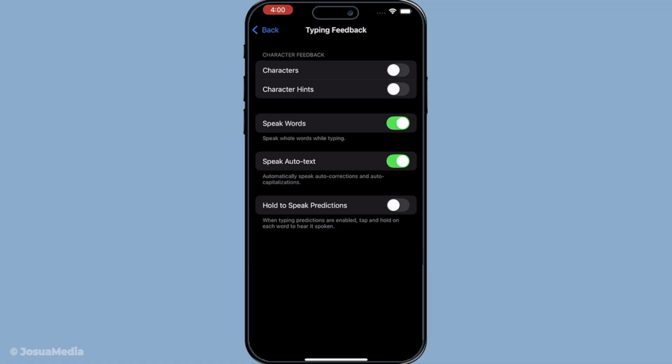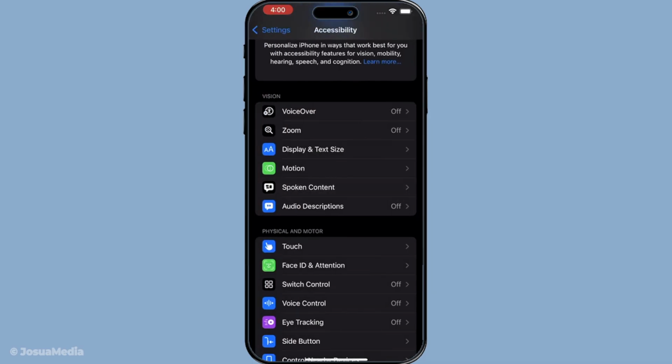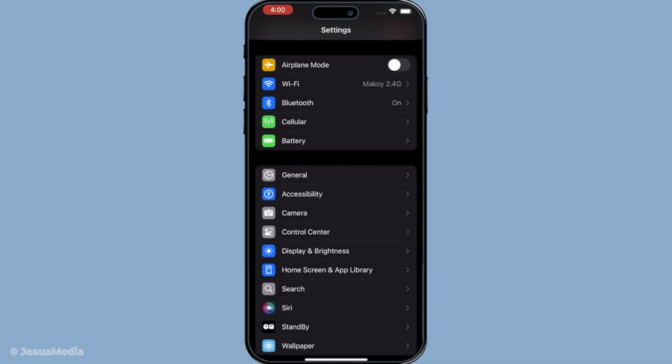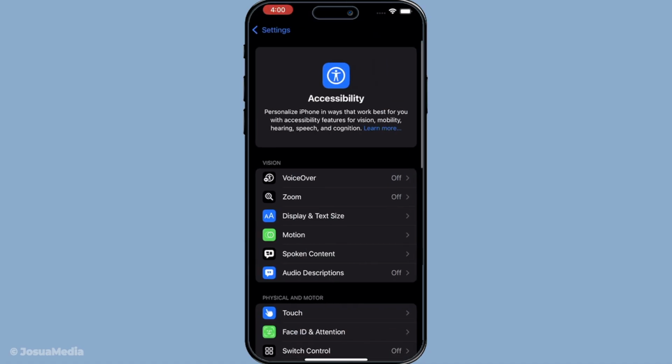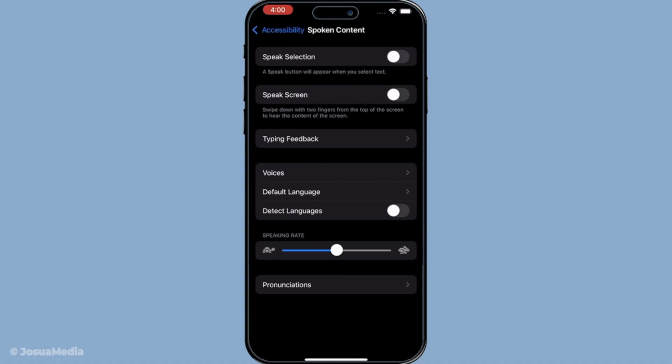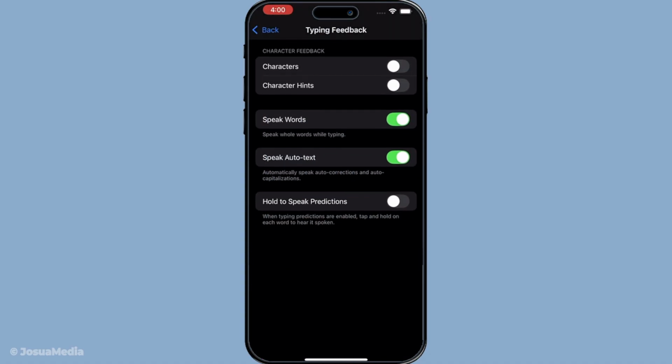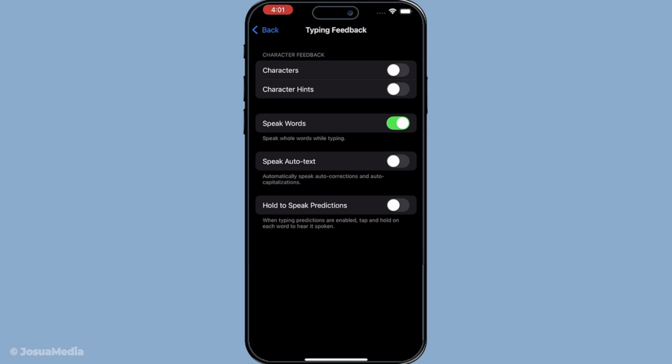Now I'm backing out through the menu step by step, heading back toward the main screens, and that's really the entire process. Anytime you want to adjust it again, just open settings, go into accessibility, tap spoken content, open typing feedback, scroll down, and toggle speak auto text on or off. And that's all there is to it.